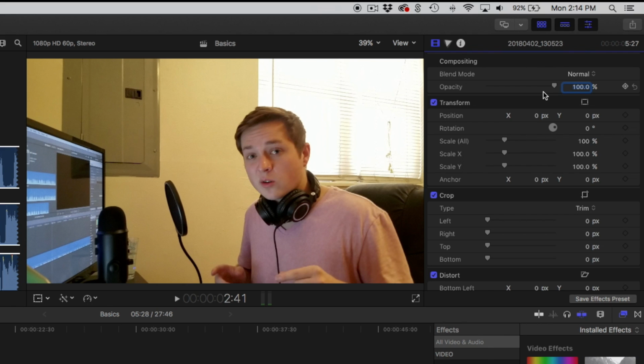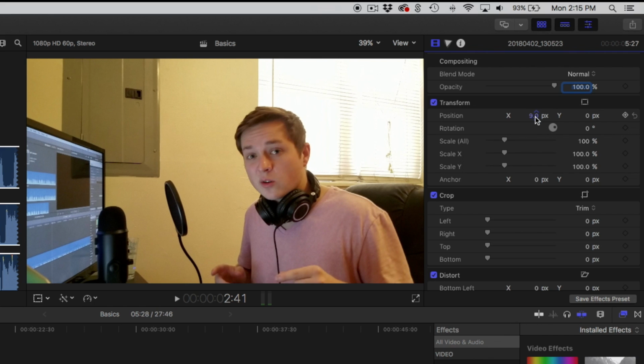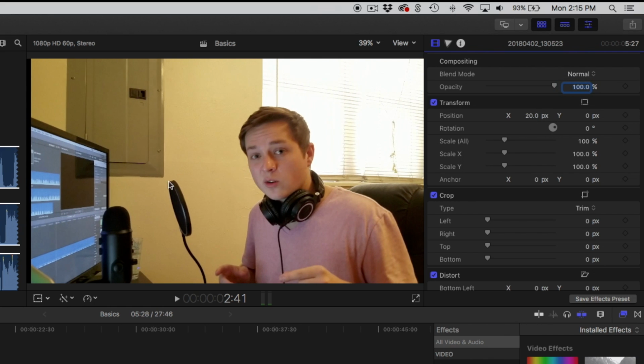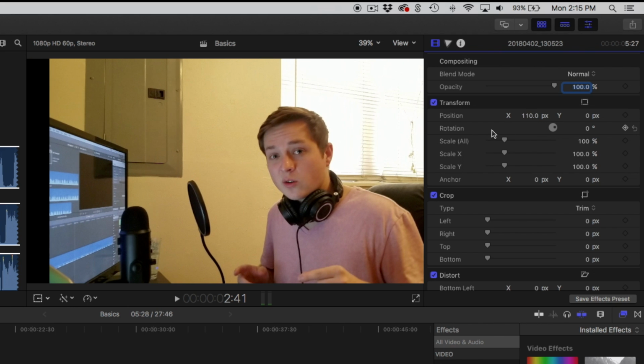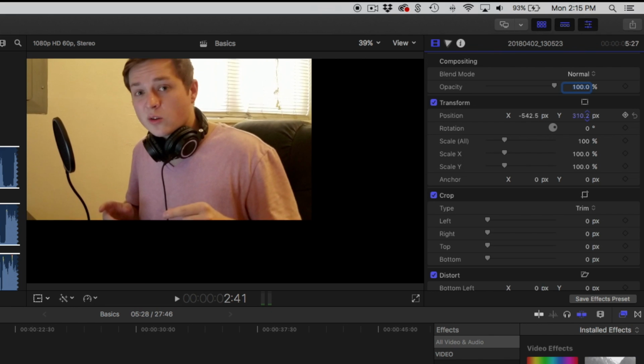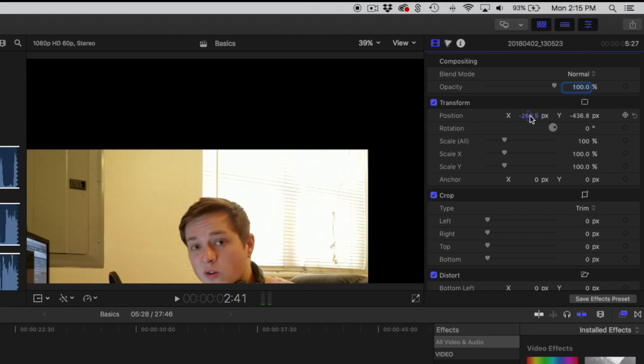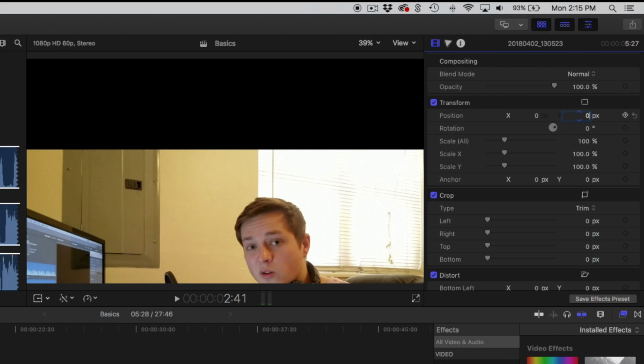From here you can adjust the opacity, so how transparent or solid your clip is. For example, 100% means it's a solid video, 0% means you can't see it at all, and anything in between is transparent. You can adjust the position of your clip in pixels, where X changes its position horizontally, positive going right, negative going left, and then Y going vertically, positive going up, negative going down. You can left click and drag up and down to adjust these values, or you can left click once and then type in any value you want, followed by enter.